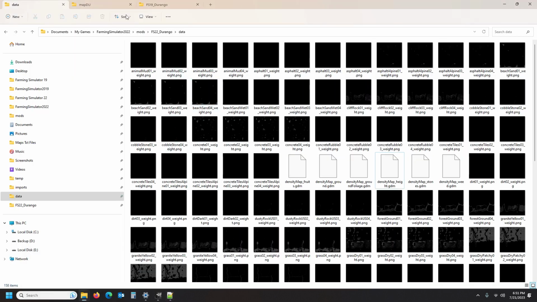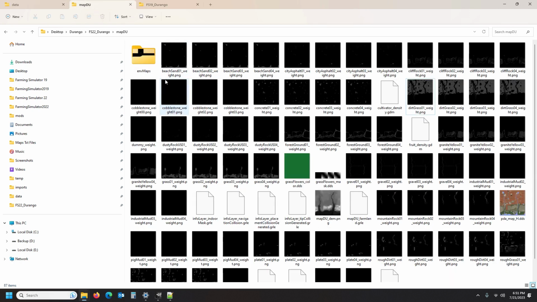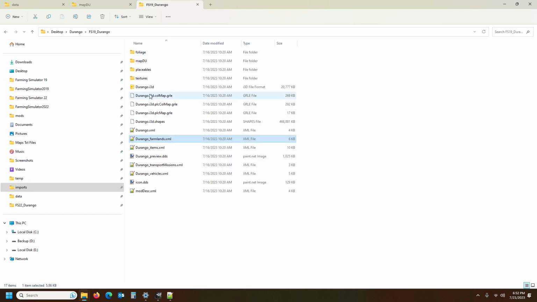Alright, so now back into our donor map, or our map that we are converting from. So as I said, there's 5 density files that we need to do. The cultivator density or density map ground is the first one. And now the density map fruit is probably the one with the most issues. Alright, so this one, it really is a problem. So what we want to do now, before we start converting, we want to take a look at this map's i3D. So I think for that, let's go to the original map, the FS19 map of Durango.